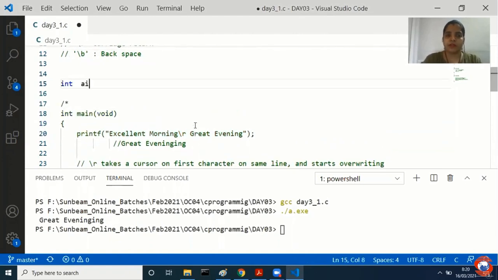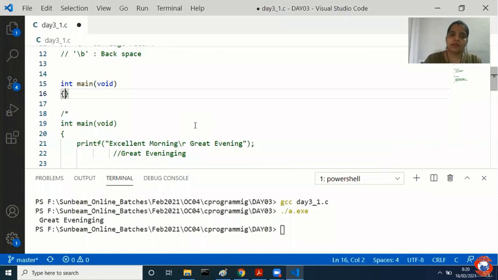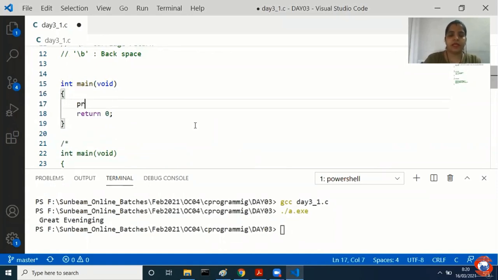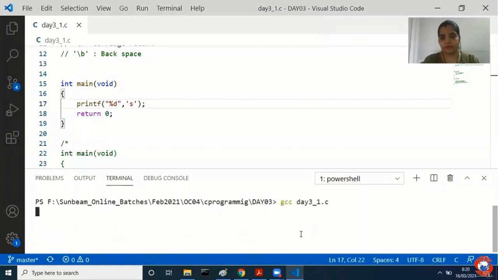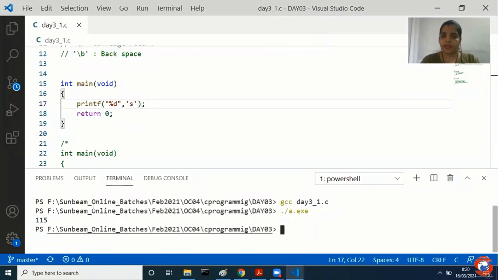Now, if I ask you, I wish to display the ASCII value of character small s, let us say. So what will you give me? Which format specifier should I go for? %d. Is it compulsory to enclose that character in single quotes? Yes, 100% it is compulsory. Otherwise, your compiler will not understand. Let us observe. Am I getting the output?